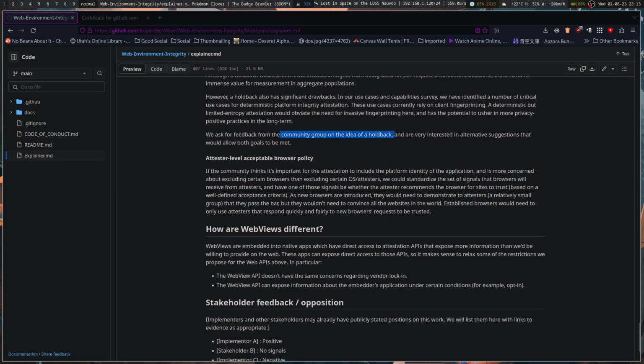A tester-level acceptable browser policy. If the community thinks it's important for the attestation to include the platform identity of the application and is more concerned about excluding certain browsers than excluding certain OS attesters, we could standardize the set of signals that browsers will receive from attesters. And have one of those signals be whether the attester recommends the browser for sites to trust based on a well-defined acceptance criteria.